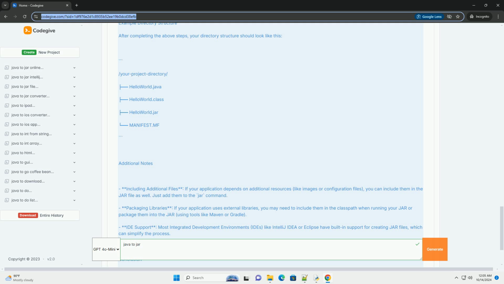Additional notes. Including additional files: if your application depends on additional resources, like images or configuration files, you can include them in the JAR file as well. Just add them to the jar command. Packaging libraries: if your application uses external libraries, you may need to include them in the class path when running your JAR or package them into the JAR, using tools like Maven or Gradle. IDE support: most integrated development environments, IDEs, like IntelliJ IDEA or Eclipse have built-in support for creating JAR files, which can simplify the process.